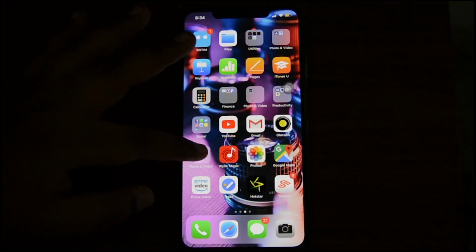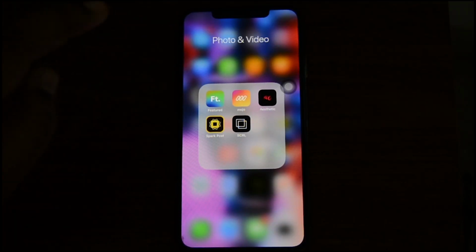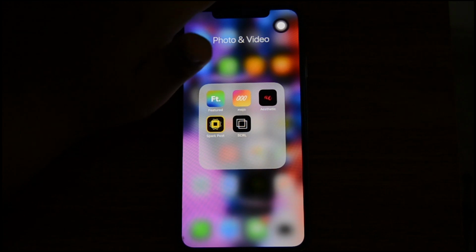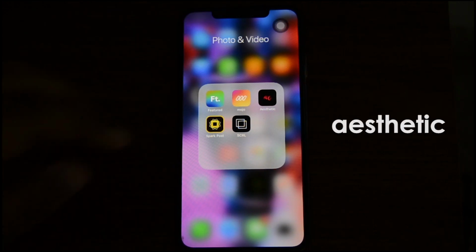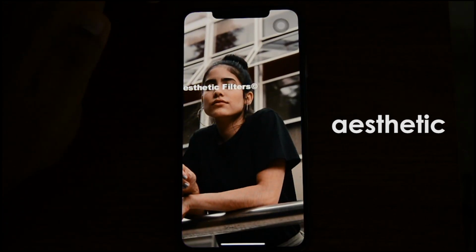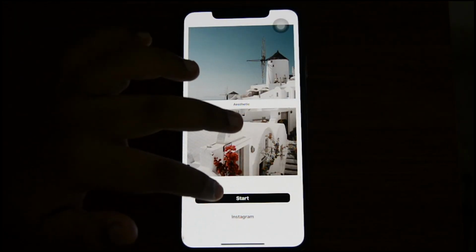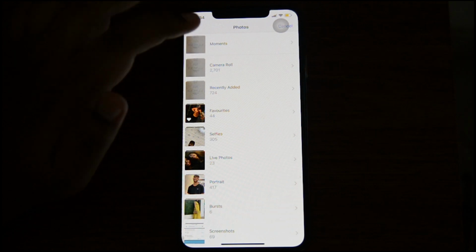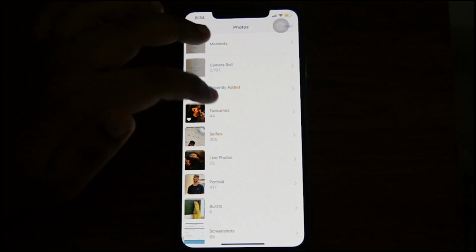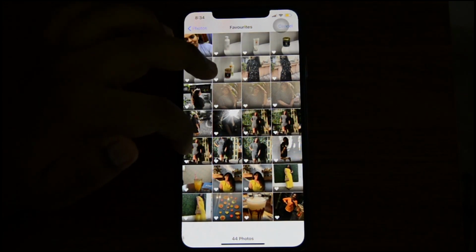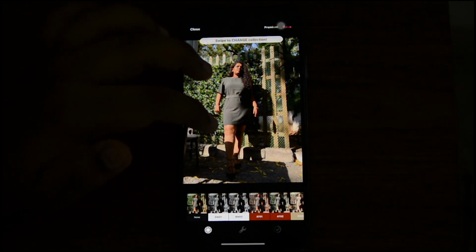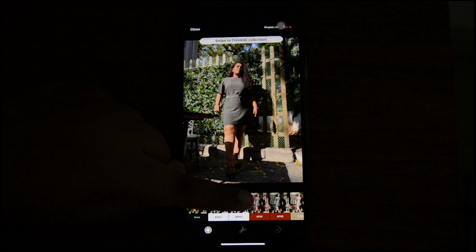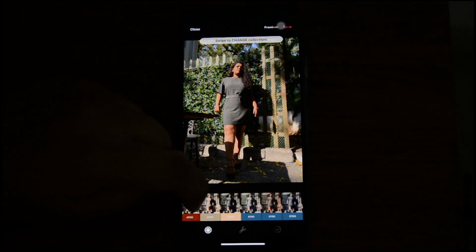So let's go into this folder, which is where I store all of my editing apps. The first app that I want to talk about is called Aesthetic. It's right here. You go into the app and the user interface is super easy. All you have to do is press start and click your favorite photo. I'm just gonna click this one. Yep. And then you are presented with all of these presets, which is really awesome. You have so many presets.